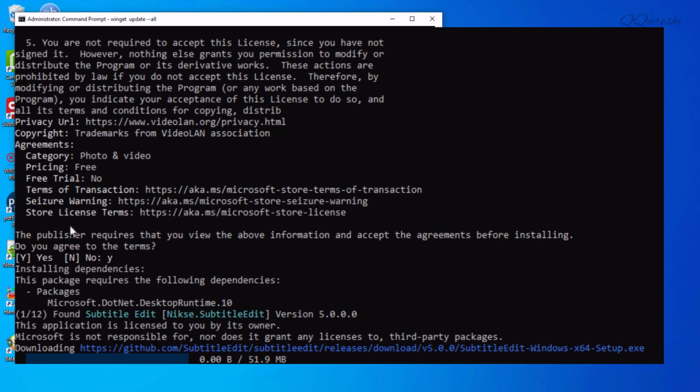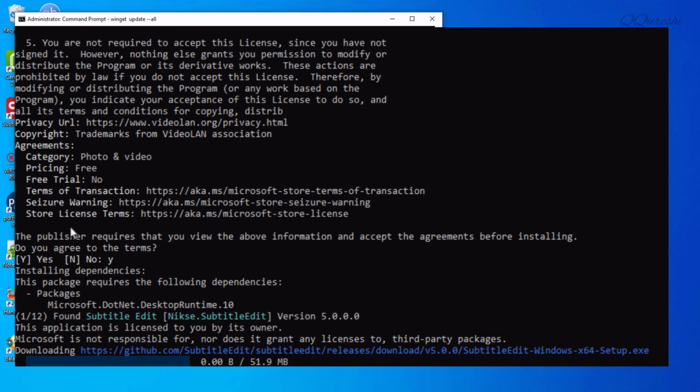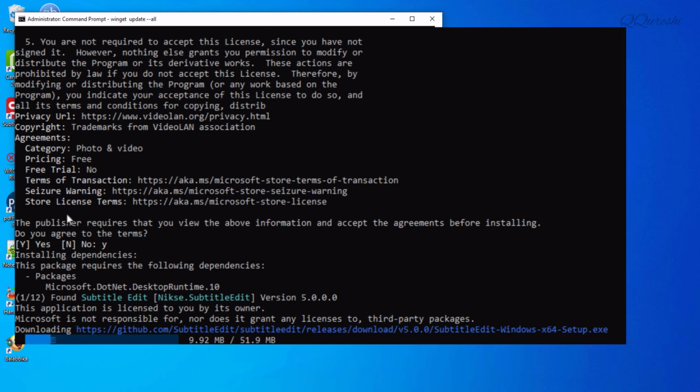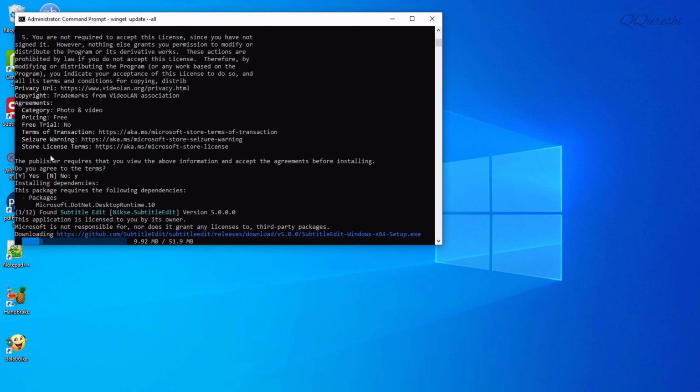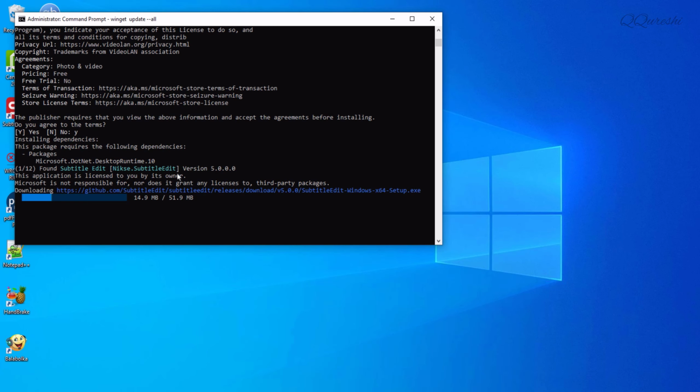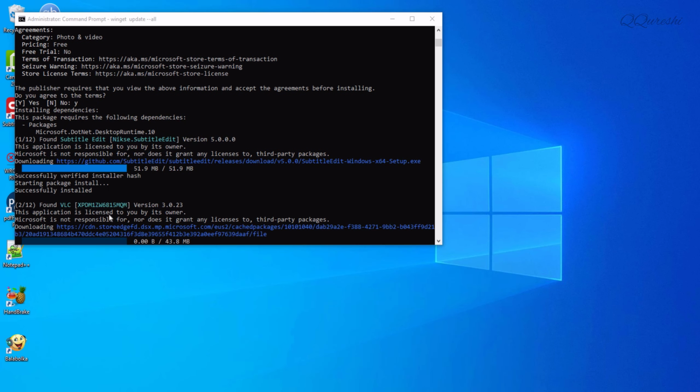Here, it will now automatically start updating your Windows applications. As you can see, the applications have started updating. Each application will be downloaded and installed here. After updating the first application, it has started downloading the second application. The fun part is that you don't need to open any application. This command will automatically update these applications.